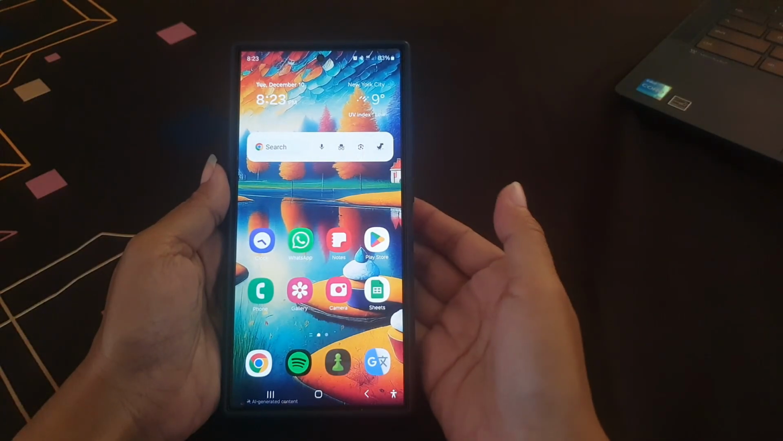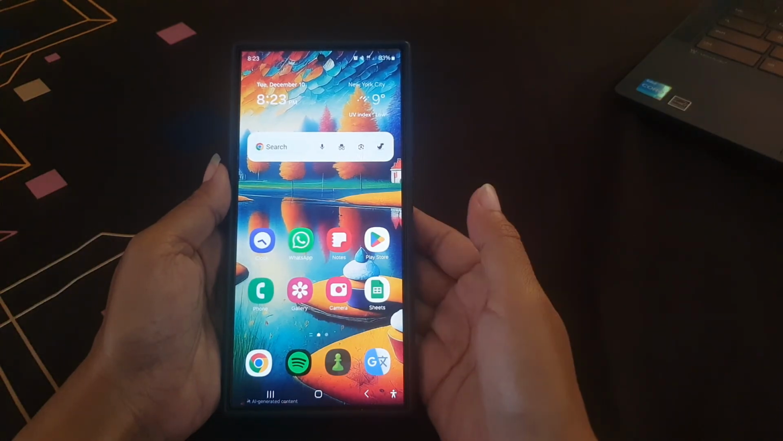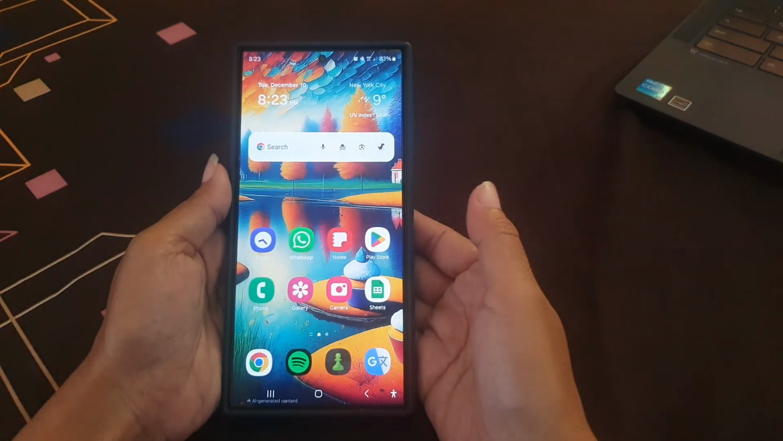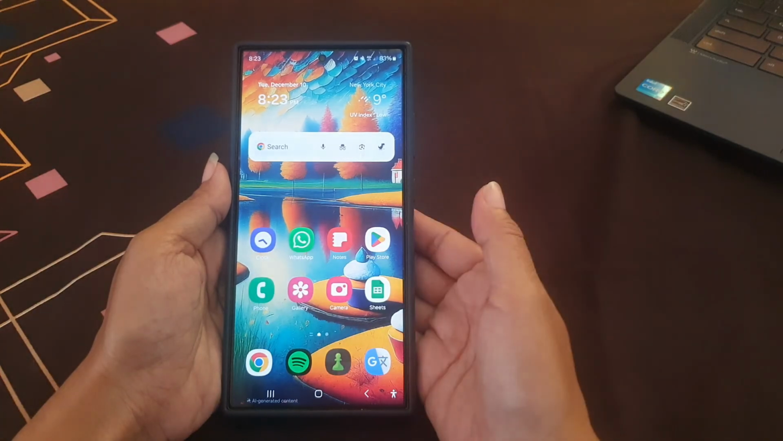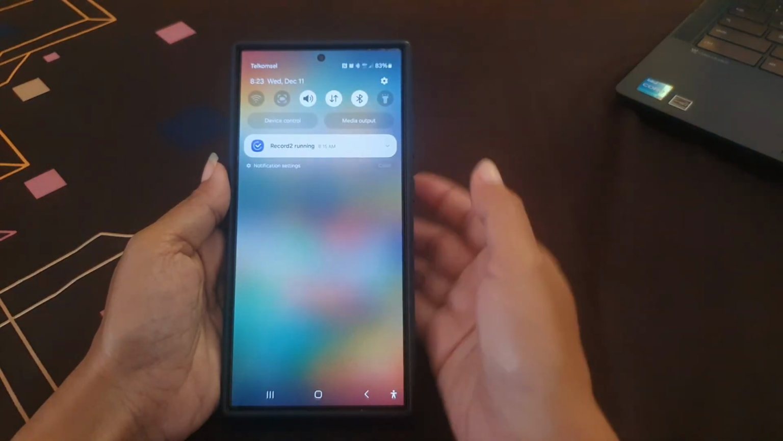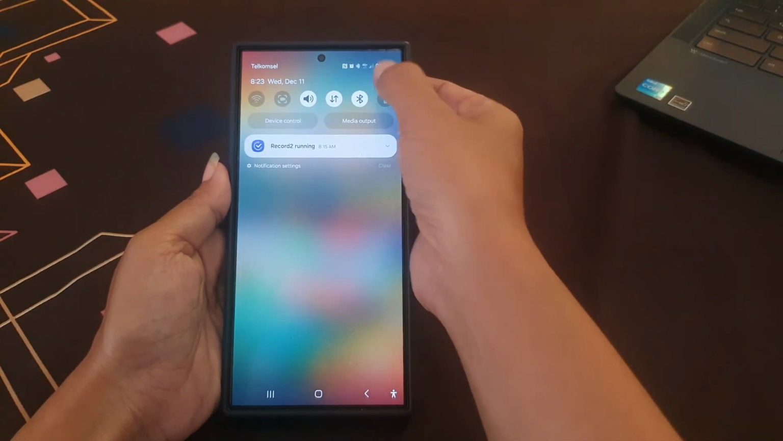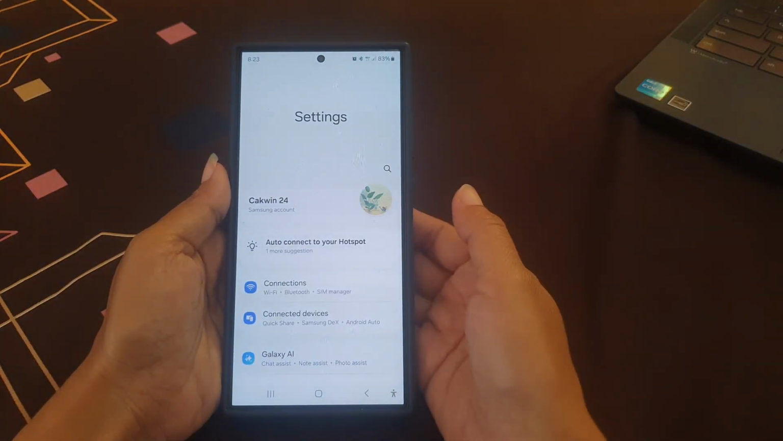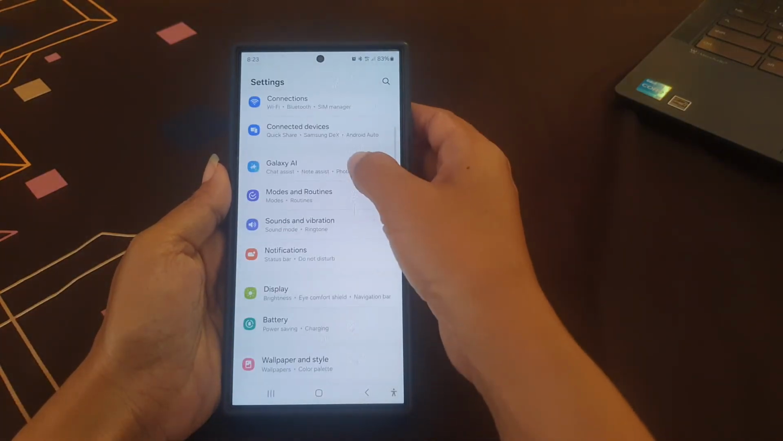To automatically silence all messages when sleep mode is on Samsung Galaxy S24 Ultra, swipe down the top of the screen and then tap setting icon. Scroll down the screen to find mode and routine.